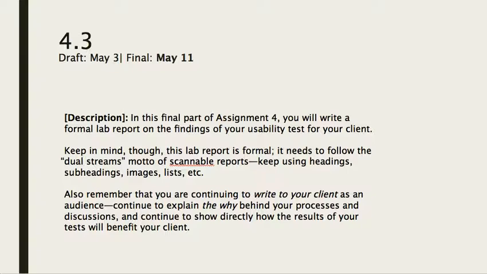This will serve as your final. In this final part of assignment 4, you are going to write a formal lab report on the findings of your usability test for your client. Keep in mind this lab report is formal. It needs to follow the dual streams of scannable reports. Keep using your headings, subheadings, images, and lists to make all your information scannable.